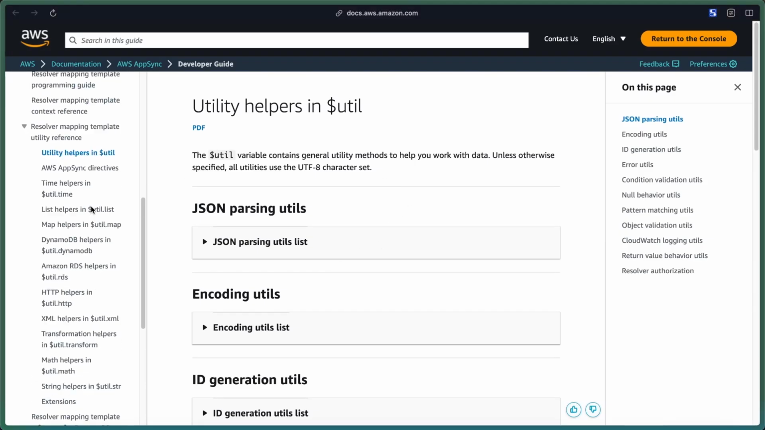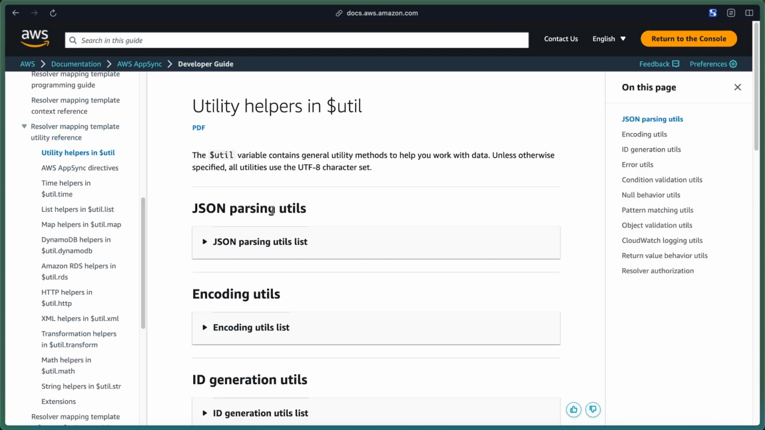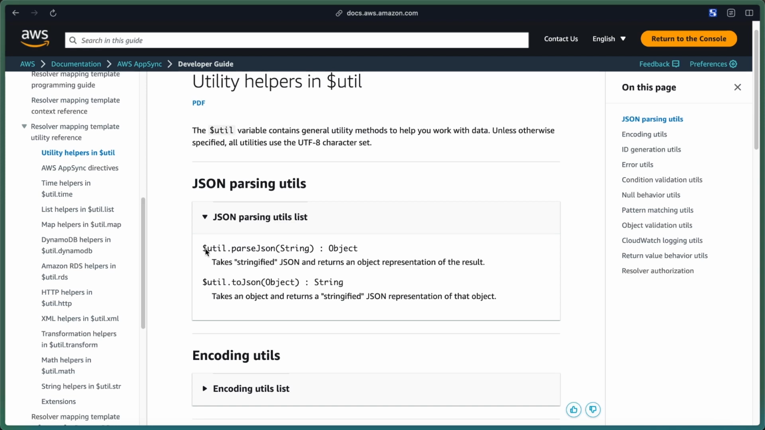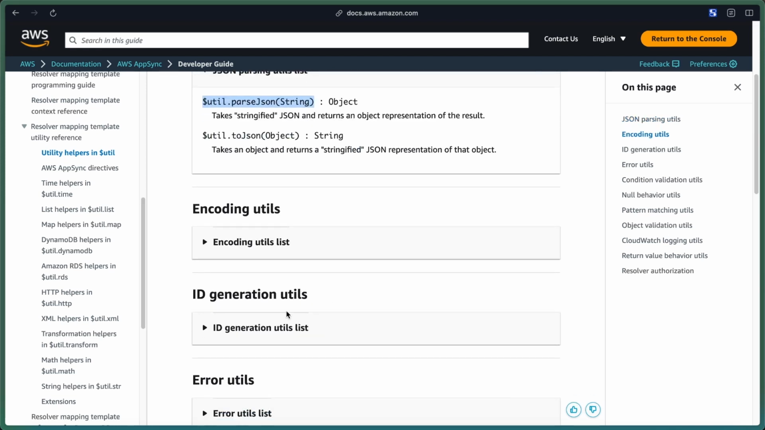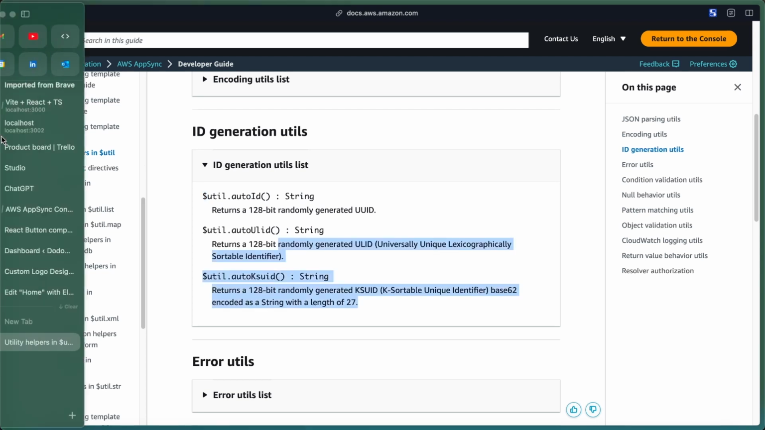If you go to the AWS AppSync documentation, you can see that there is a whole section around the VTL files and the different things that are made available to you. Utility helpers is something that we can use to get things, as you can see in here, util.parseJSON, as well as autoId, which is a function that automatically generates a unique identifier for us. You can go through this documentation if you want to find out more about what you can do with these.